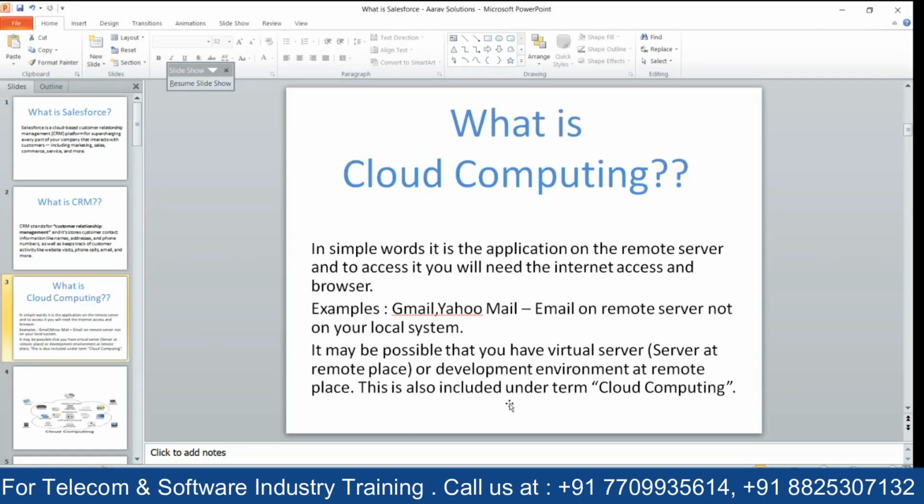So what is cloud computing? In simple words, I can say it is an application on a remote server, and to access it you will need internet access and a browser. For example, Gmail, Yahoo Mail. We use email functionality on a remote server, not on your local system. For example, we can take Photoshop. If you want to use Photoshop on your system, you have to install the software. It will take more than 2 GB of space. But nowadays we have a lot of applications that are in the cloud.